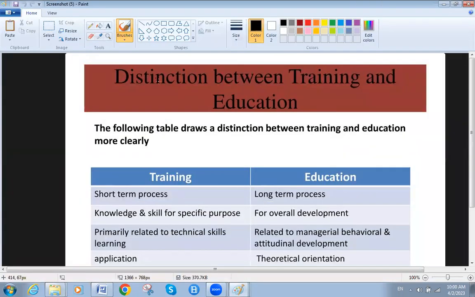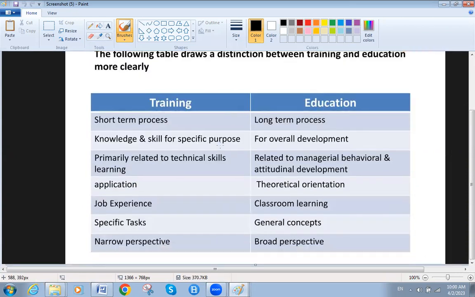Okay. Here is the distinction between training and education. What are the differences between training and education? We said the difference between training and development. Now we'll talk about the difference between training and education. Training is a short-term process, but education is a long-term process. So education also is like development. It is long-term, not short-term.